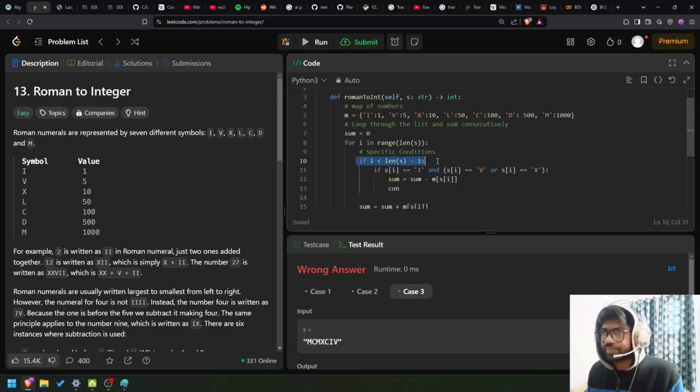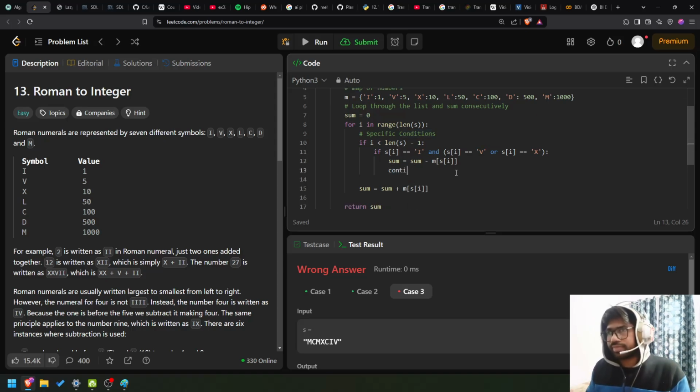I feel like if I is less than S of I, continue, not similarly, if I is less than, I need to look ahead, I plus 1, I plus 1, then continue.